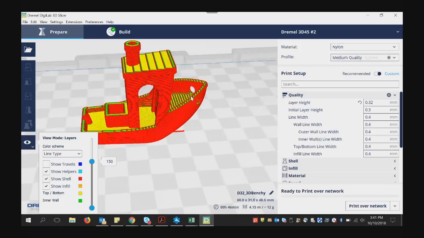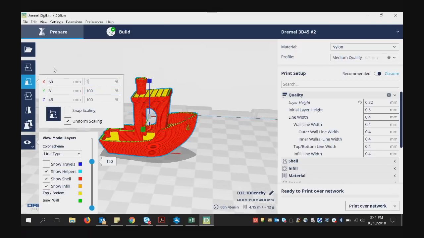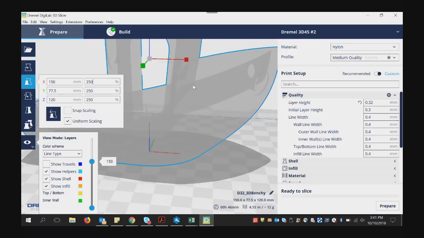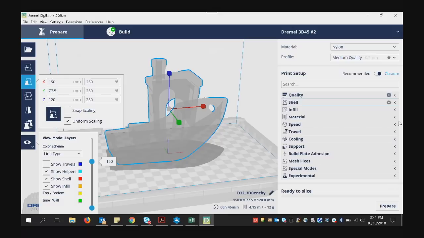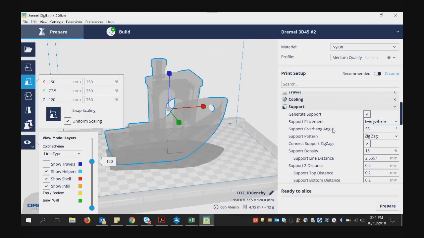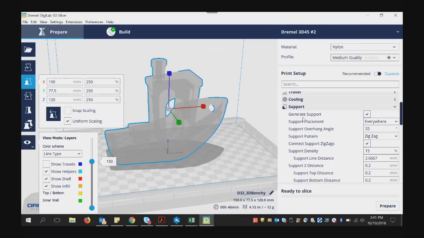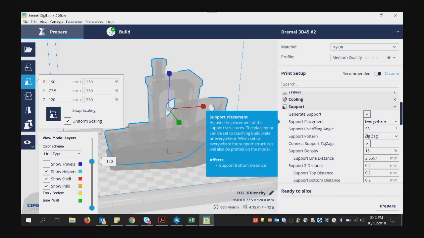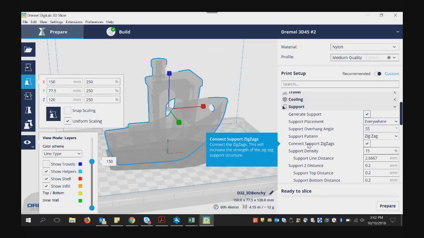Right. So now, let's say what happens when we scale this up, say 150% now. I know that this is actually going to need supports, and we may need to have custom supports in here. So what you can do is just minimize all these little toolbars here and go to your support section. And you want to enable your supports. And the nice thing about our slicer is if you want to know anything about any of these, like support placement, if you just hold your mouse over the actual text, it'll give you a description of any of these, so it's really clear.